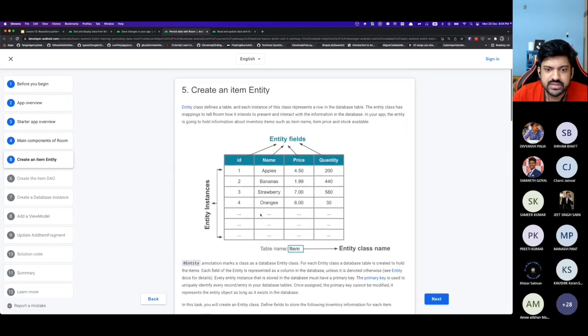Now, this is how your entities would look, right? You can see that this entity is most likely some sort of inventory for a supermarket where you have a table. Each row talks of different items, and each of them is an entity instance. So your entity here could be a fruit. Your fruit will have an ID, a name, a price and quantity. That's all you need to show an inventory, right? Like my apples are priced at ₹4.5 or $4.5, maybe since it's a US example. And then you have 200 of such apples.